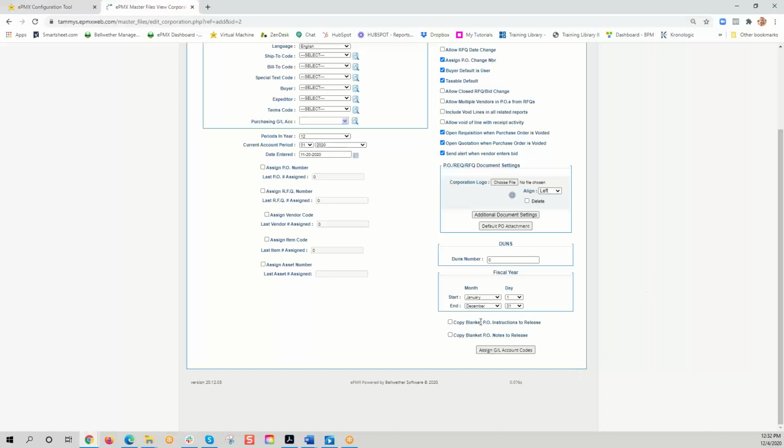Right here in the blanket PO, if you want the notes and the instructions to be copied from the master, the blanket, to each release, then you're going to put a check mark here. And this is the notes. So the instructions, if you remember the screen on the PO, the instructions are on the left, and the notes are on the right. Yeah. Right. So that's what this ties into, okay? I'm going to uncheck these because we rarely use these.